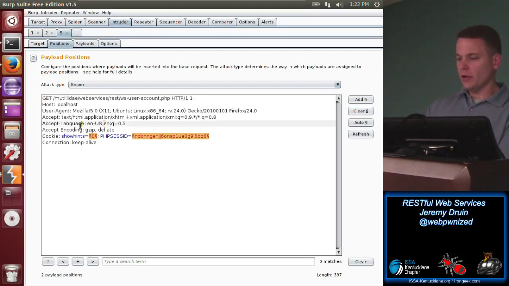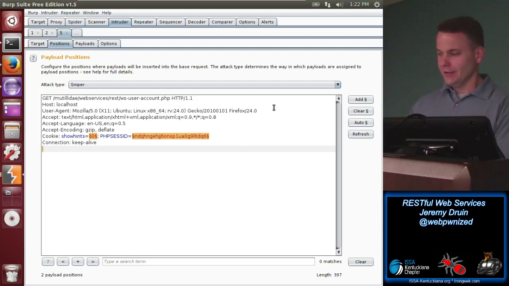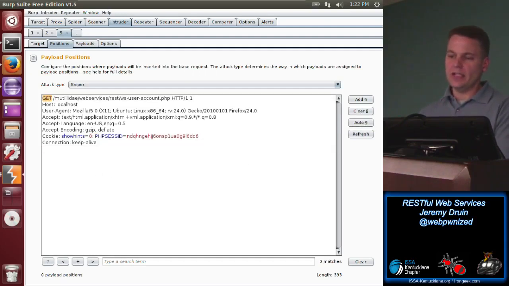Burp Suite automatically marks the fields that it's going to fuzz with these squiggly characters here that have a real name, but it escapes me at the moment. I'm going to clear those because I don't actually want to fuzz the PHP session ID or the show hints. I want to fuzz this HTTP request method to figure out what other methods the web service might honor. So I'm going to highlight GET, add the marks around GET, and that tells the Intruder that it's going to fuzz that particular value.